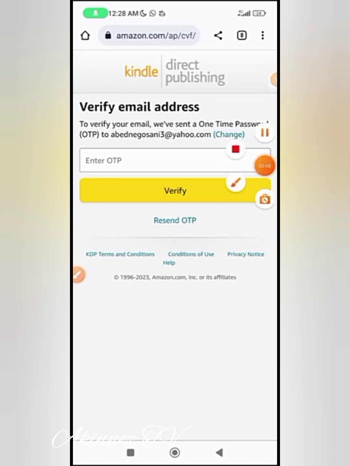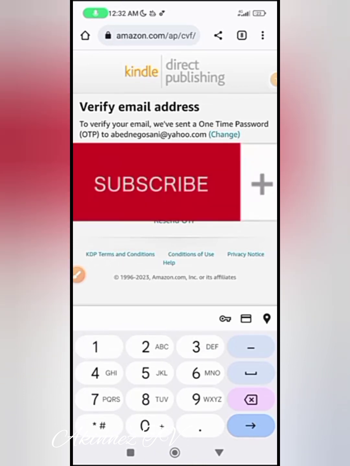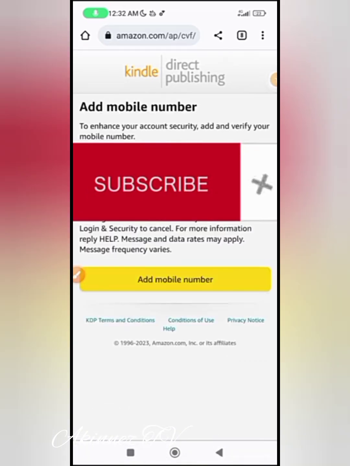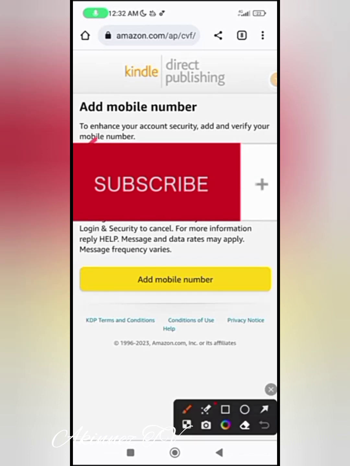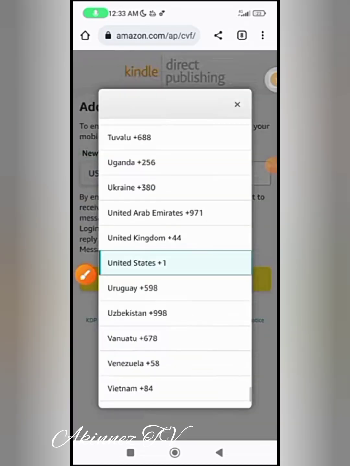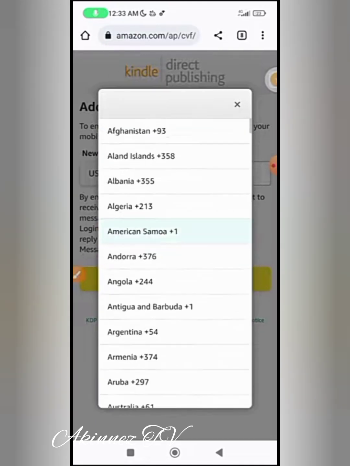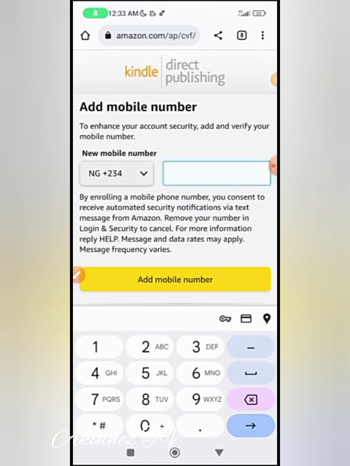Then you type in the OTP. Okay. So after that, you add your mobile number. If you are in Nigeria, you click on Nigeria, and if you are in any other country, you put in your country code. So I'm actually in Nigeria, so that's +234. Then I will type in my number.